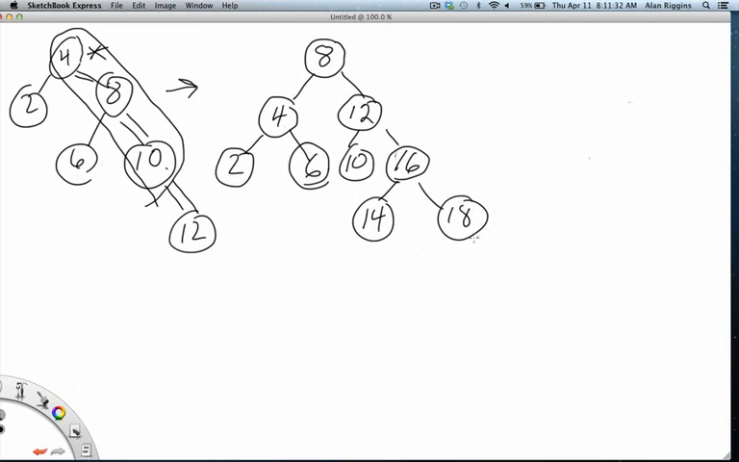Insert a 20. Backtracking. The 18 has 0, 1. The 16 has 1, 2. The 12 has 1, 3. The 12 is bad. The 12 is the node that requires rotation.